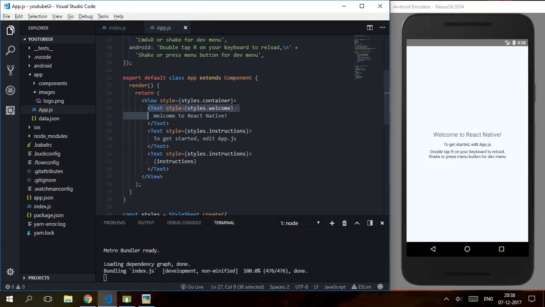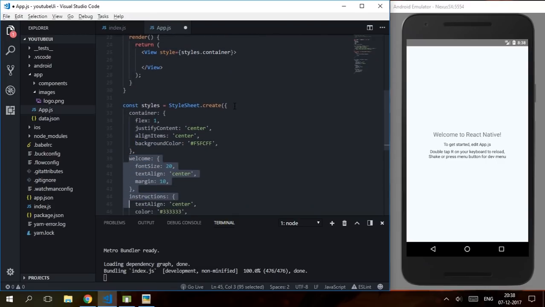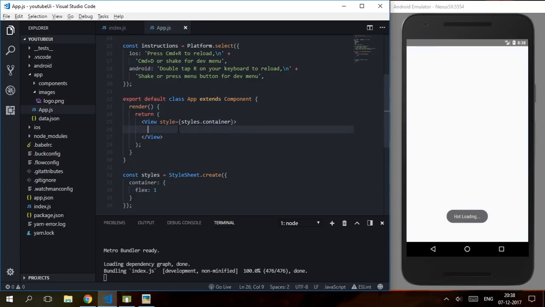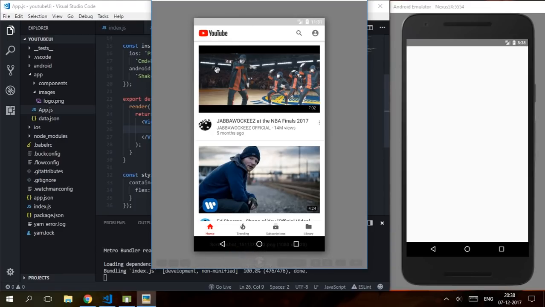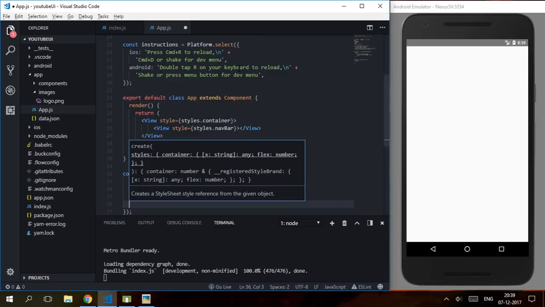I'll just remove this boilerplate code. We don't need this. We'll remove its styles also. I'll just have the container. Yep, so now we have the empty app. We'll start coding with the navbar first. Let's give a view with the style, let's say styles.navbar. And we'll start writing the navbar style.